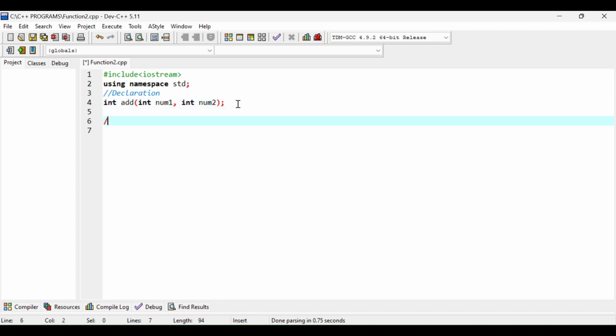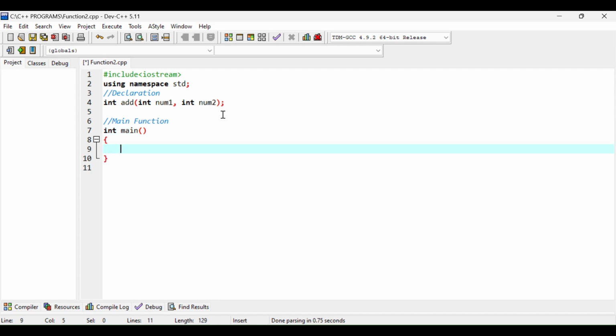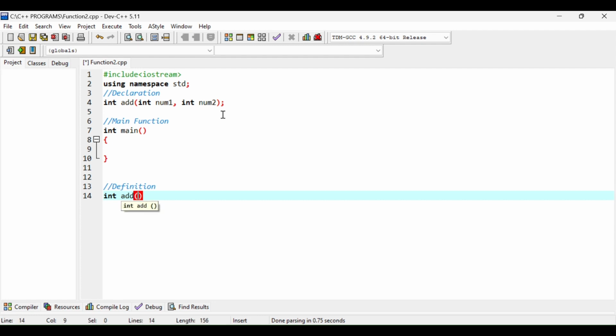Now let's move on to the main function. So I will declare my main function as int main, and now I will type here curly braces. I will write the function body later on. Let's go downwards, and here I will type the definition of my add function. So again I have to type the same header, which is int add, and here int num1, comma, int num2, but instead of a semicolon I will go ahead with a pair of curly braces.